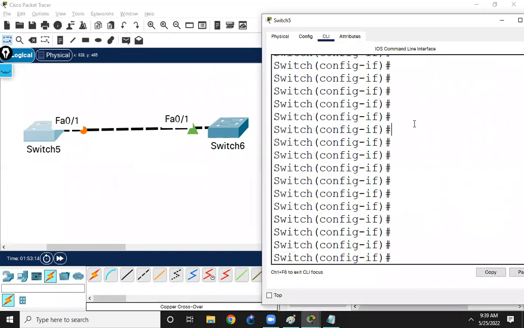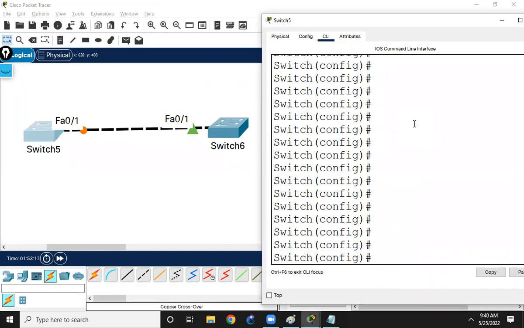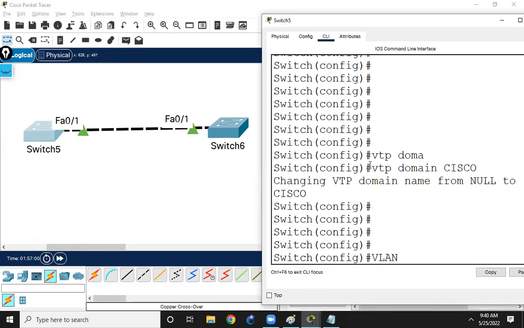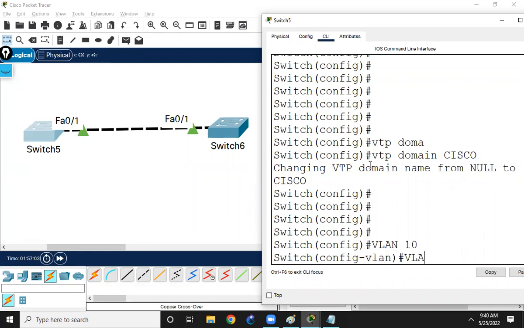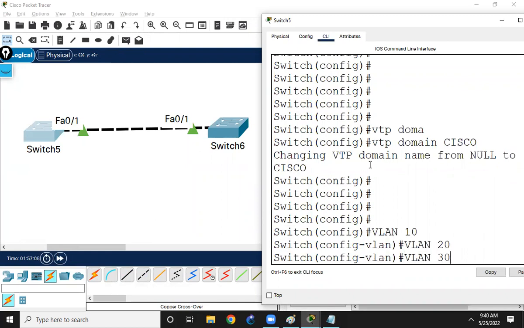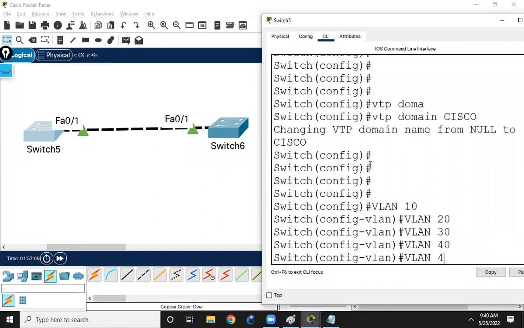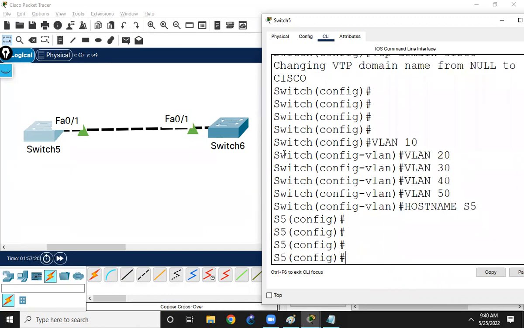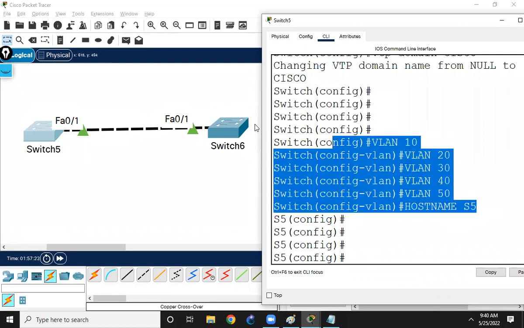Now I'm going to configure the VTP domain. The VTP domain can be configured like this, suppose Cisco. Then suppose that I create VLAN 10 here, VLAN 20, VLAN 30, VLAN 40, VLAN 50. Fine. So this is switch 5. Host name is switch 5. In switch 5 we have created VLANs 10, 20, 30, 40 and 50.